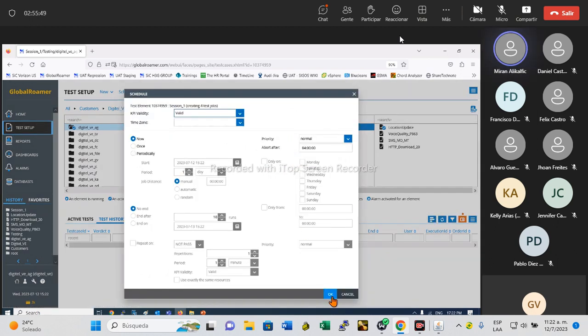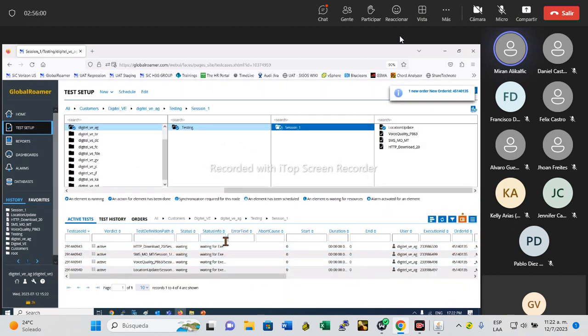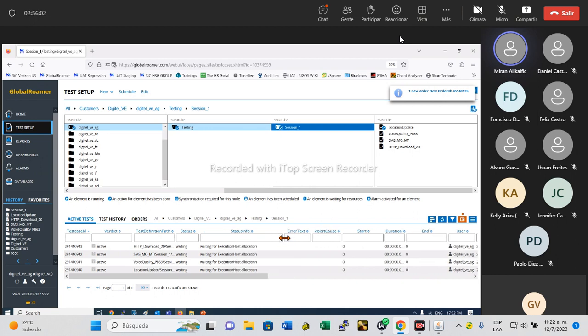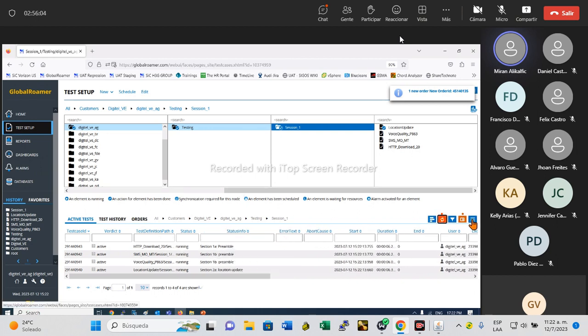If we want to run it now, we simply click OK, and already in our active tests tab we see that we have these 4 tests waiting, and the status info is waiting for execution host allocation. You can also click on this one, which will auto refresh every couple of seconds from the database and refresh the status info, so that you don't have to always go here and update.